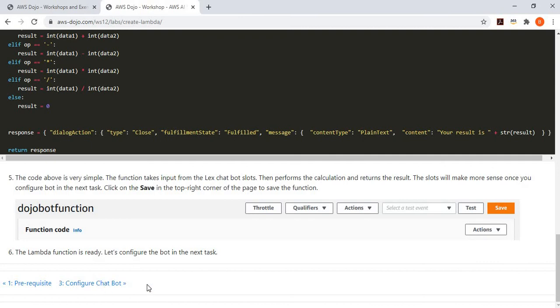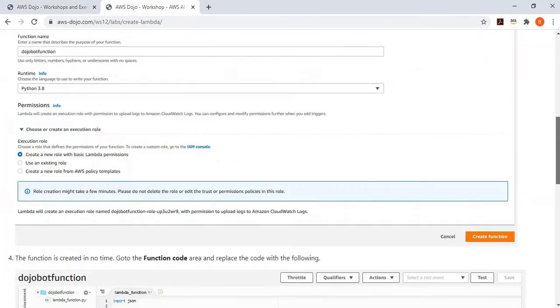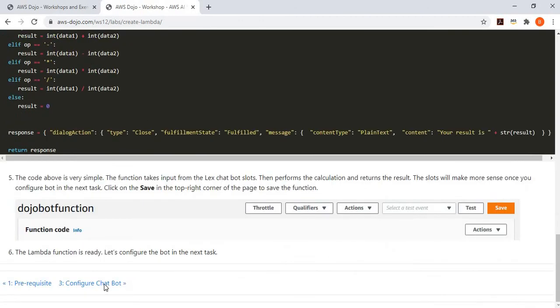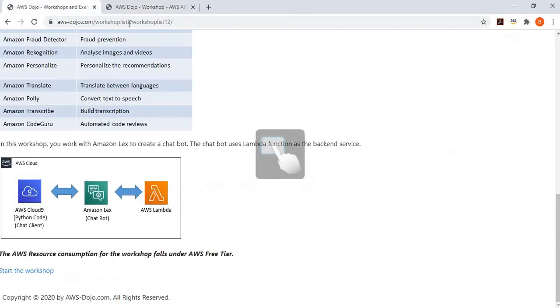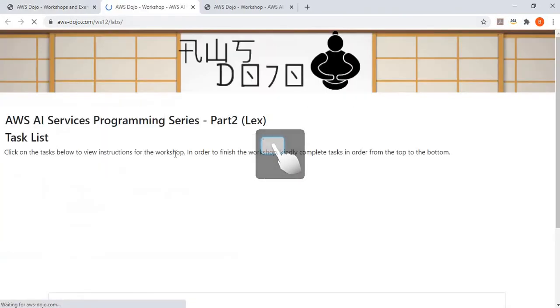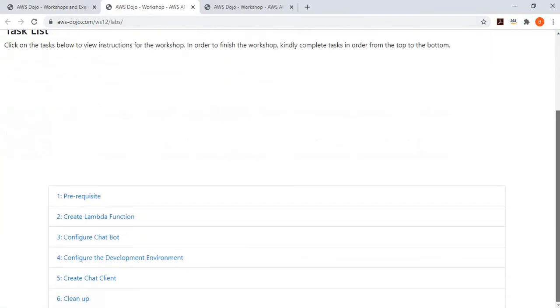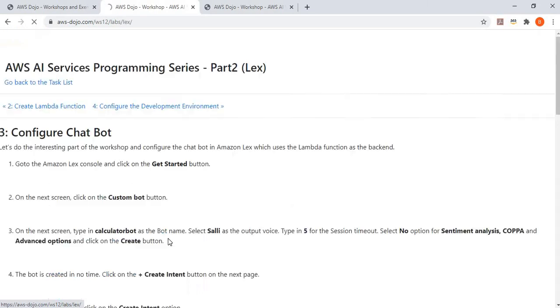Okay, so we can go to the next step, which is, I'm not sure why my click is not working here. I'm not sure why it didn't work. Let me click again. This is happening the first time.